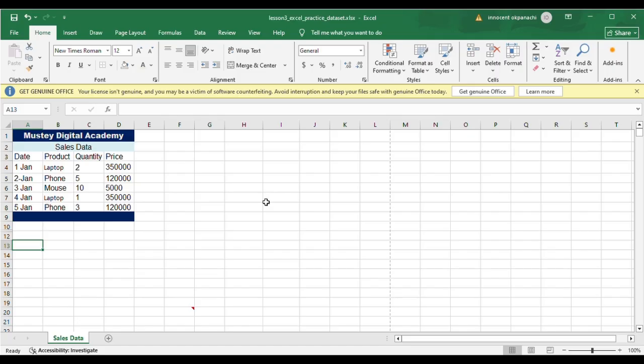So from here we begin by exploring all the tabs, because there are several tabs to work with in Microsoft Excel. How many tabs do we have? We have the File tab, the Home tab, the Insert tab, the Draw tab, Page Layout, Formulas, Data, Review, and View. Then we have the Help tab. So 1, 2, 3, 4, 5, 6, 7, 8, and 9. We have 9 tabs to work with in Microsoft Excel.